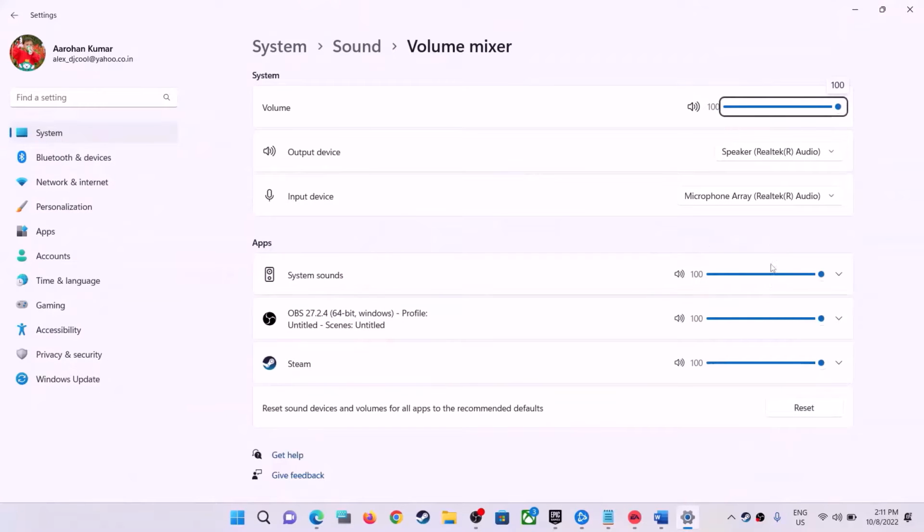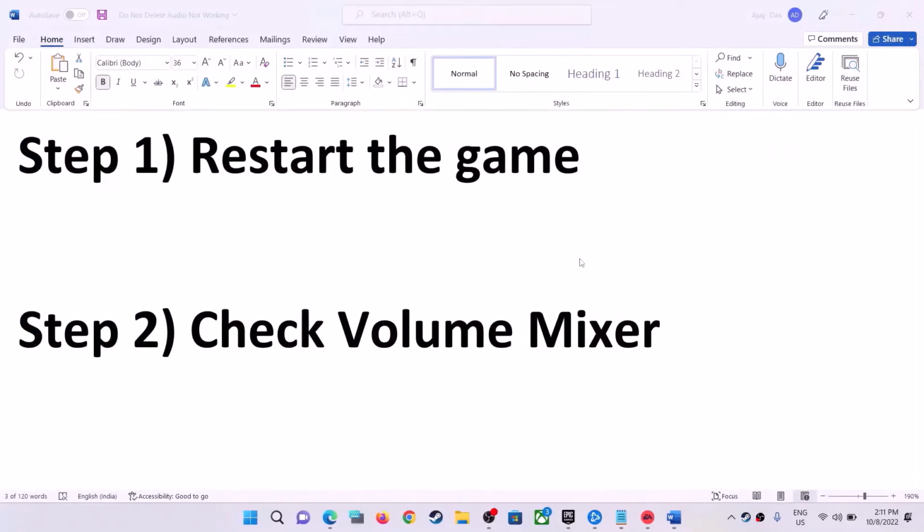Now over here you will see your game running. So you will see the game. If the sound for the game is 0, you can just slide it to 100. So make sure the sound for the game is running over here. Make sure the game is set to 100 and then launch the game.